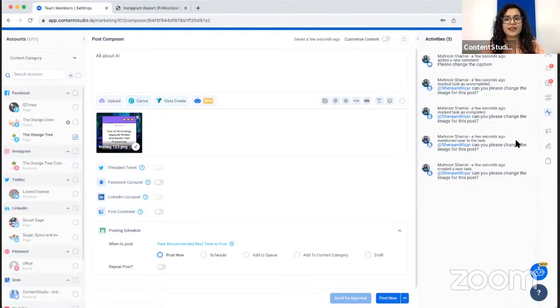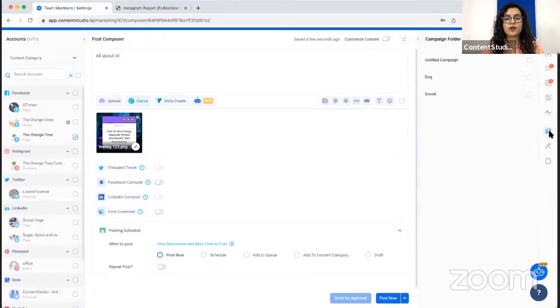This is all the activity that's happening. So you can see exactly when somebody assigned a task, who did what, everything is right here. You can also add people to different campaigns. So for example, Black Friday is approaching. So you can always create a campaign for Black Friday. And that way, when you create different content, you can always add it to that campaign folder, and you'll have everything in one place.